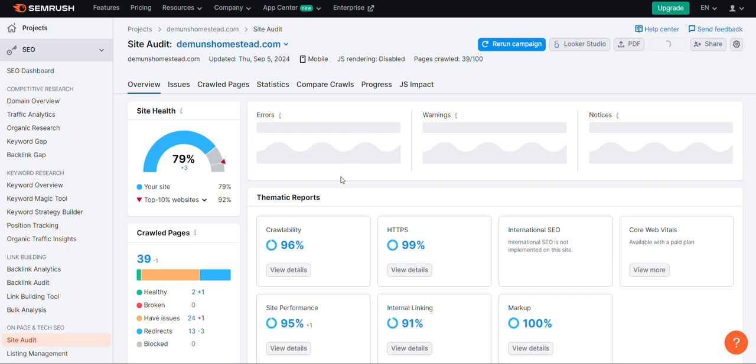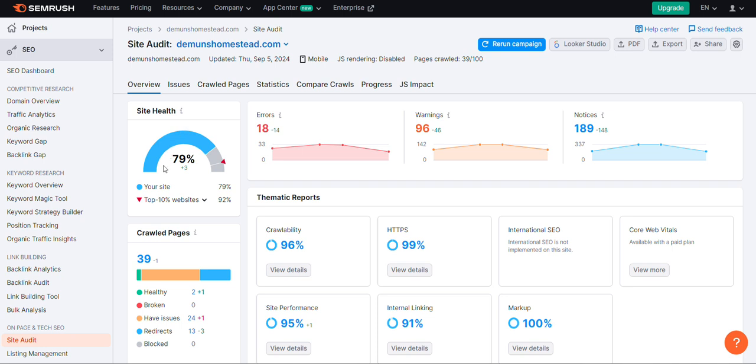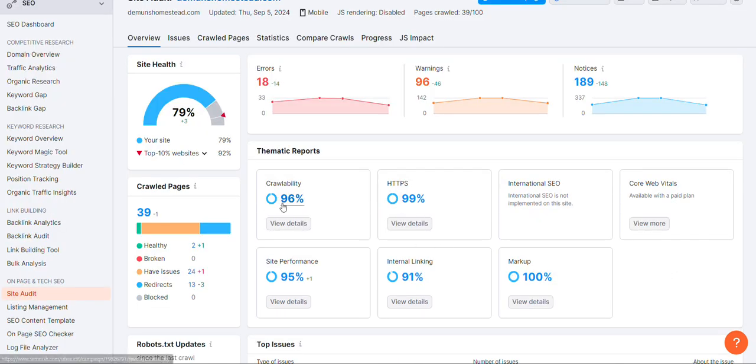So on this next page, we have an overview of site health, and we can see various different things. We can see that 79% site health that we looked at on the previous page. It's comparing to top 10 websites that are at 92%. It's not quite where it should be. We can see that there are 18 errors found, 96 warnings found, 189 notices found. There are also rankings for crawlability, HTTPS utilization, site performance, internal linking, and markups. Those are all in pretty good standing down there.